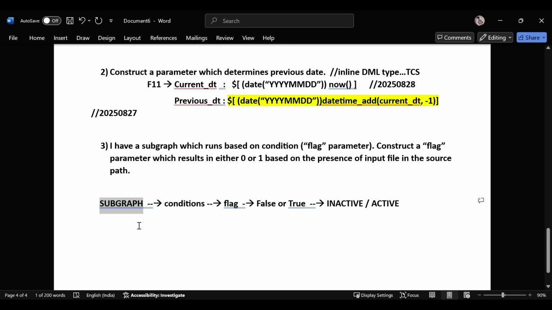Only if the input file is present can the subgraph run. Otherwise it's a waste, and the graph will fail because it won't find the file. So to be on the safe side, they are declaring the conditions. Now it's our responsibility to write a PDL based on the input file arrival.